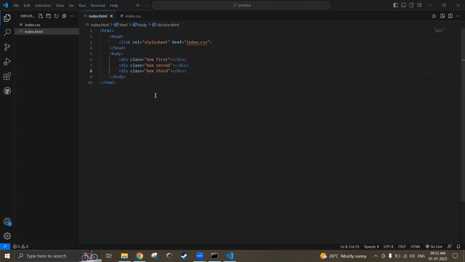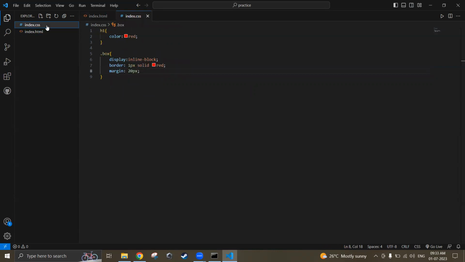So what I need to do is, so that's why I have kept the first, second, and third. What I'll do there is I'll apply different heights to the boxes. So I'll put a fixed width here.